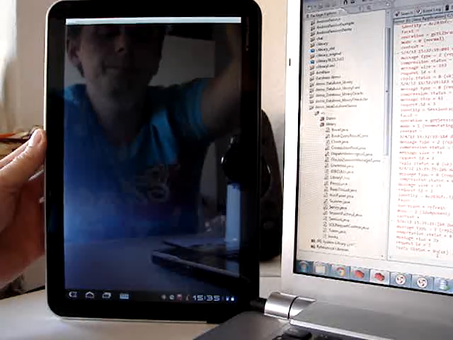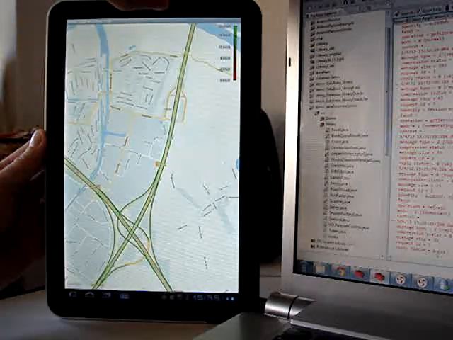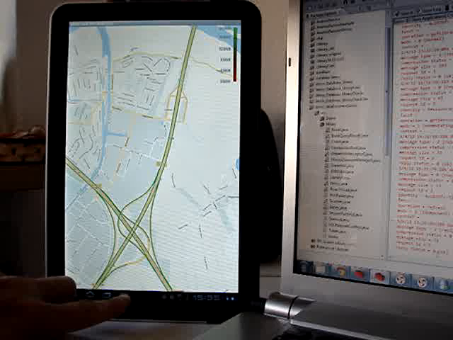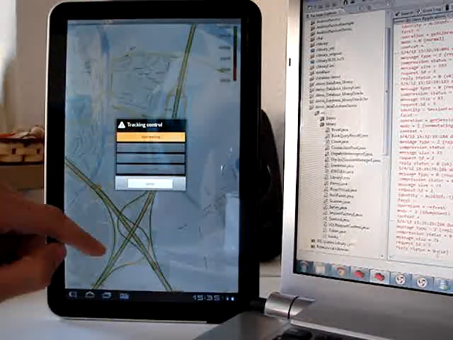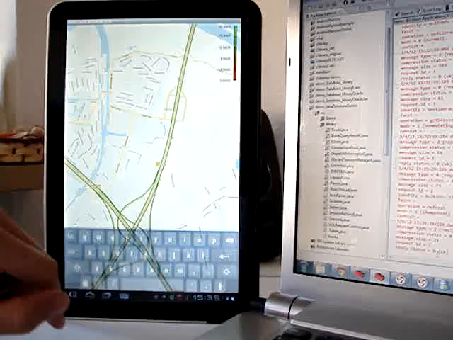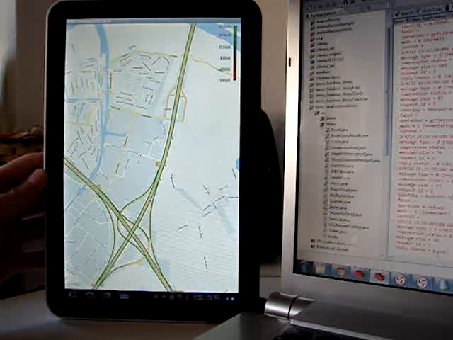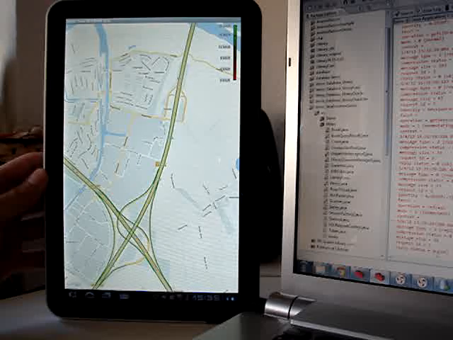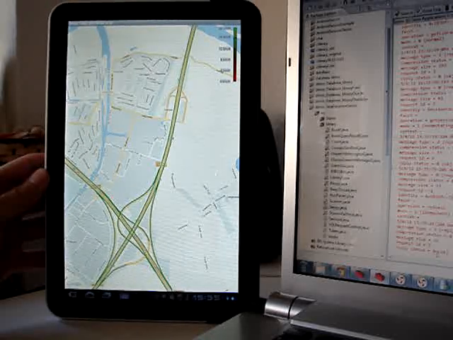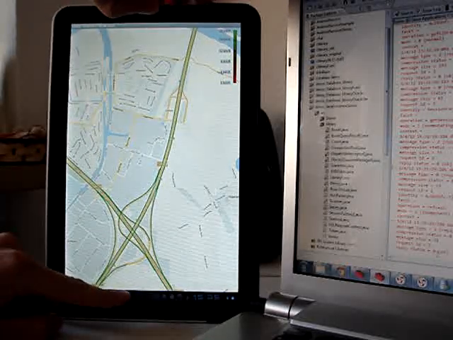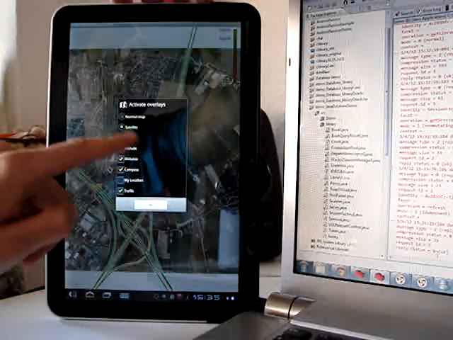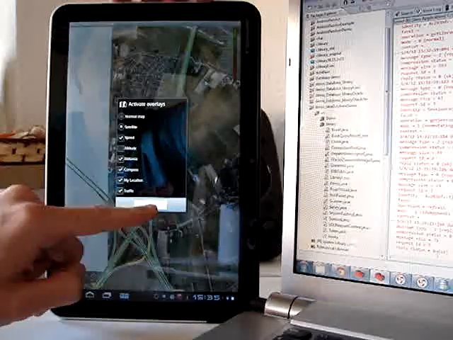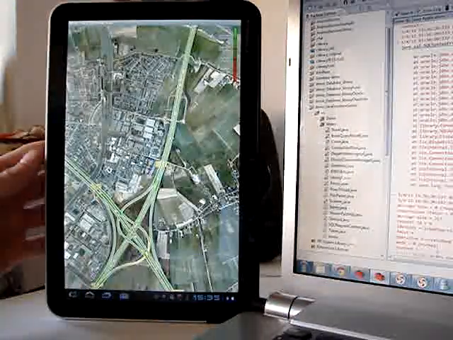We have here the map. The map is used for logging and tracking. We have the options of tracking. We can start the track, give it a name, and it indicates my current position. I have different layers which I can use, for example satellite map and speed, or my location I could indicate.